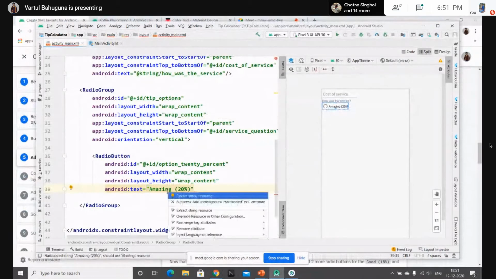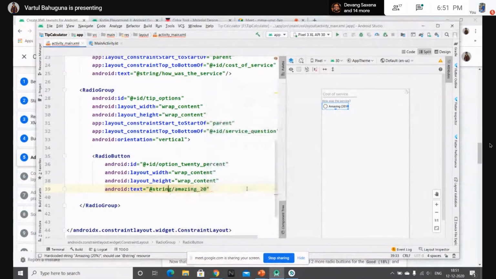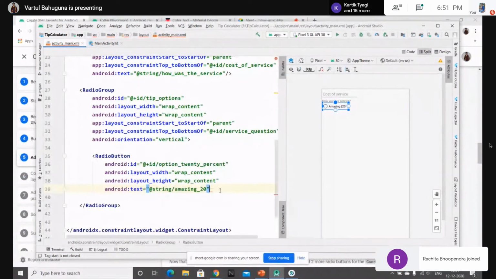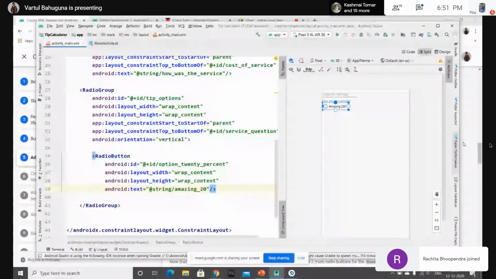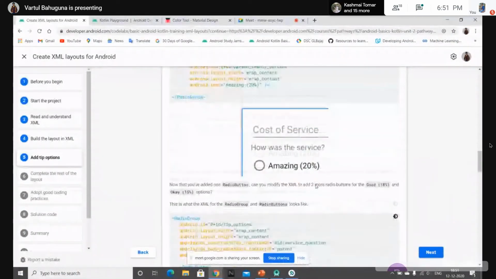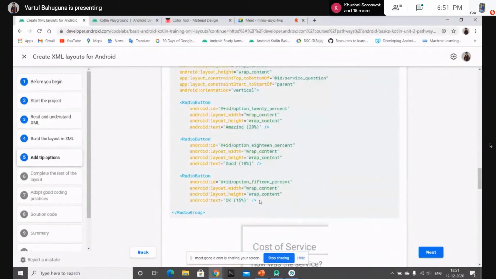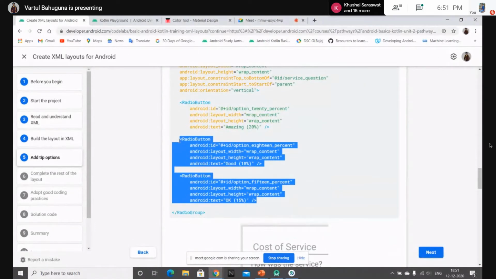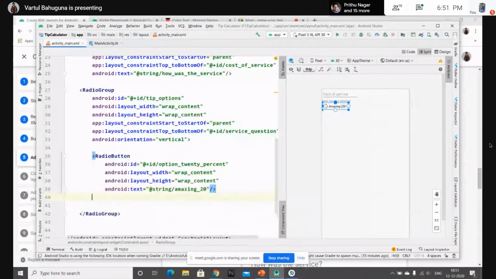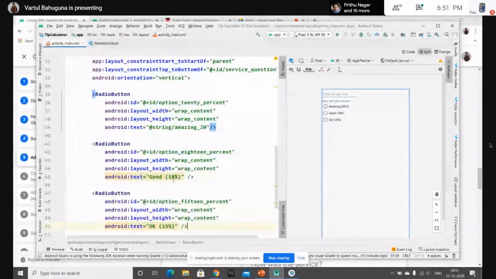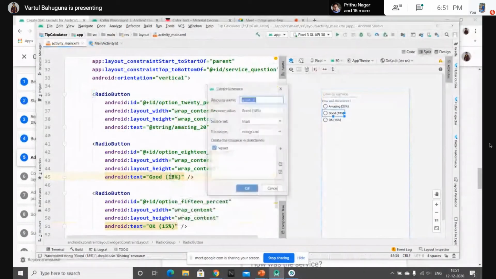Let's extract this text also from the string resource. And since we don't need to add anything in between the radio button, we can close it over here itself. No need to add that closing tag. And similarly, we can add the rest of the three radio buttons. Here I'm just copy pasting the code, but I request you all that when you are doing it, you just type the code so that you can remember it. It's good practice.